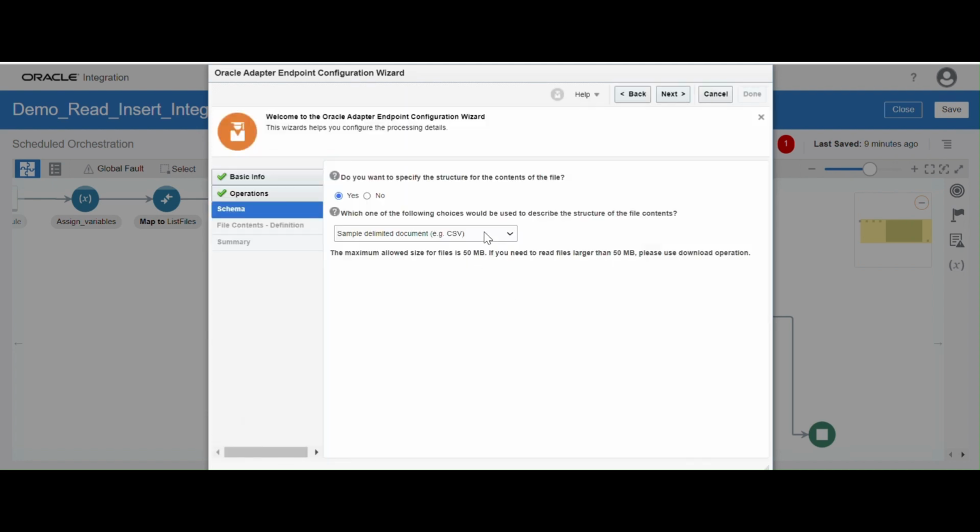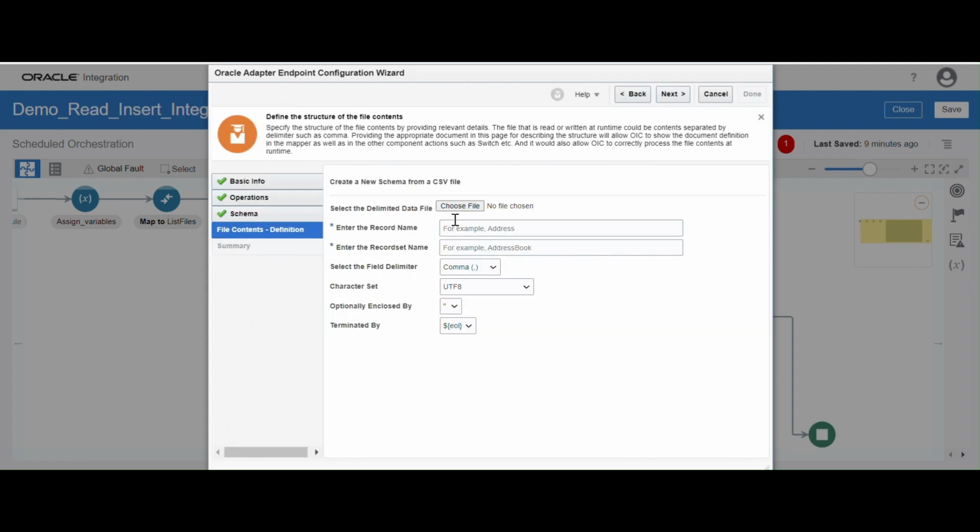Click on next. Here you need to select what kind of file you are going to upload. In this example, we are going to upload a CSV file. Here you can see multiple options: either XSD document, XML schema document, JSON document, sample XML, or CSV file. I already have a CSV file with me, so I'm selecting CSV file, click on next.